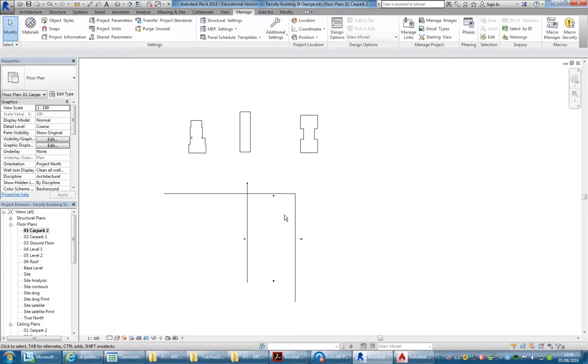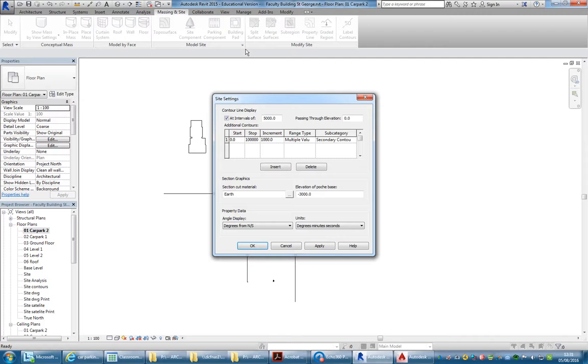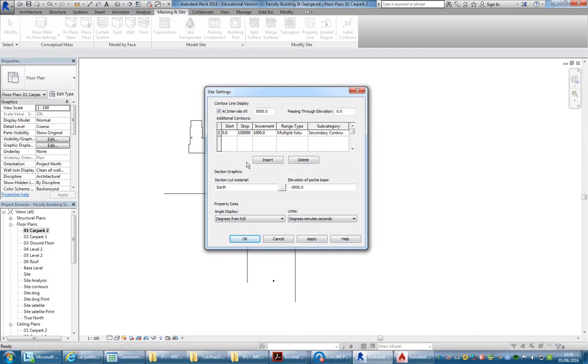If you go to the Manage tab, Massing and Site tab, then you'll see you have the Model Site panel where there's a button for site settings that a lot of people don't notice. That's really important and it's an easy one to miss. And that's where you see the options for a lot of the things that affect your topo surface. Now this isn't the secret, but this is still important to know first. So you've got there the section cut material, and then the elevation of the poche base is what it's called. So it's poche, the way you pronounce it.